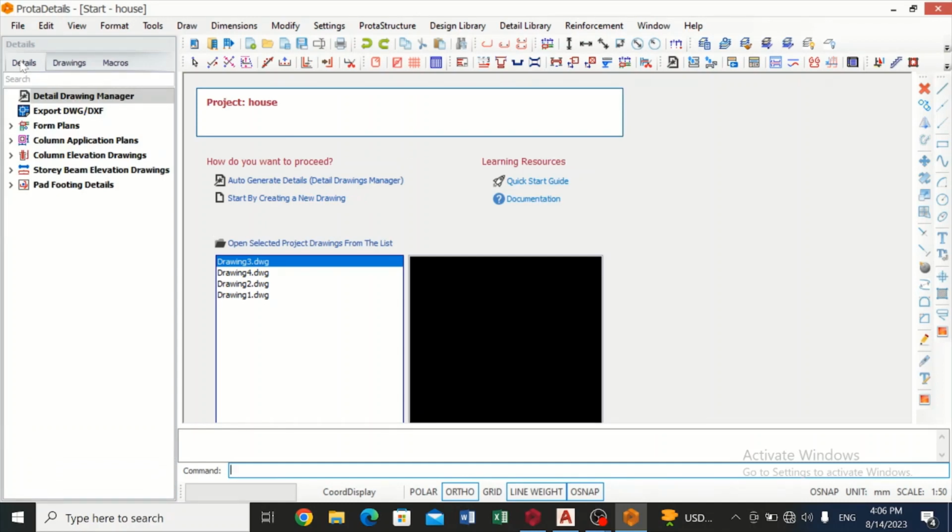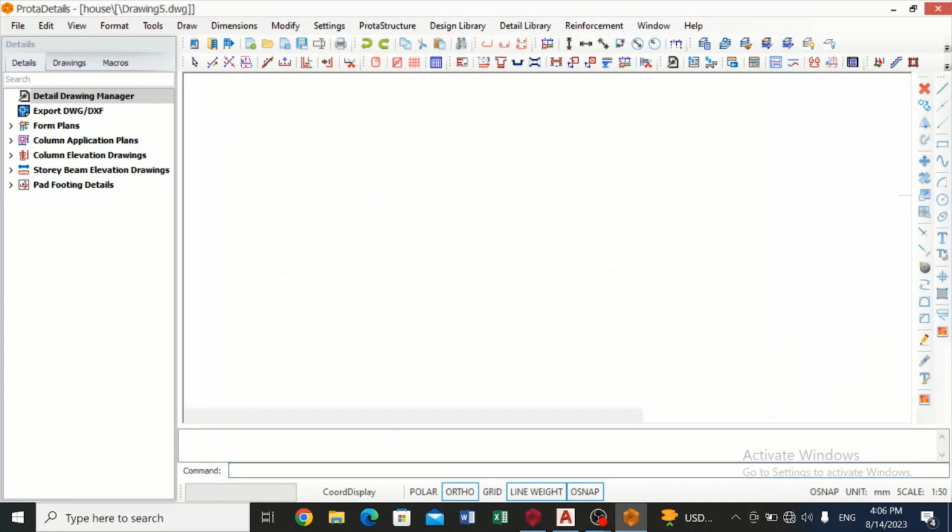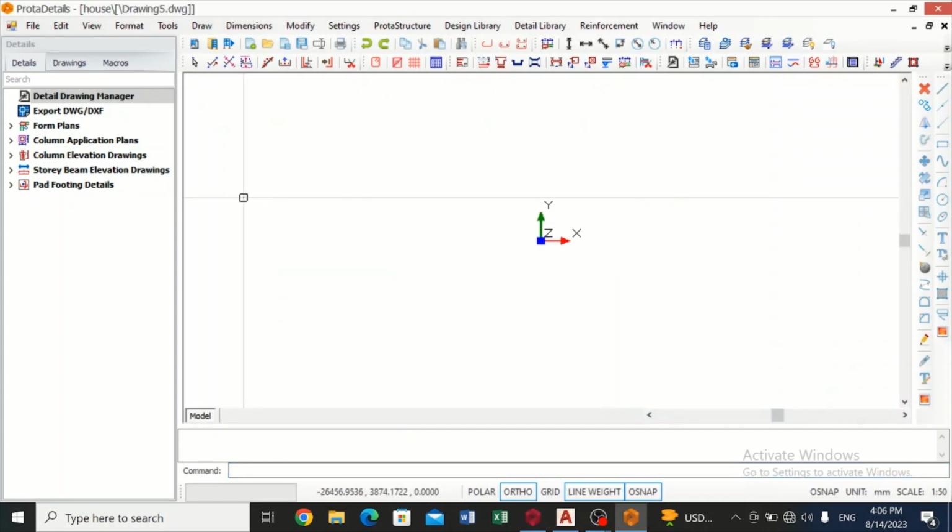So we are at Prota Detail right now. We click on start by creating a new drawing. Now we can actually create a detailed drawing for the form plan, column application plan, column elevation drawing, story beam elevation drawing and pad footing details. Yes, I have actually uploaded video on how to create this detailed drawing for these elements, so you can check it out in my channel. You can go down and check out how to get this detailed drawing. So that being said, let's go to the order of the day.